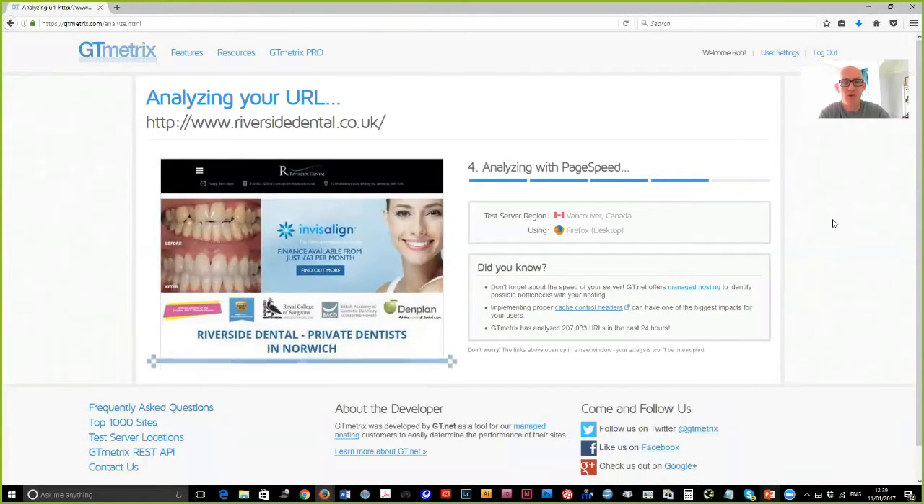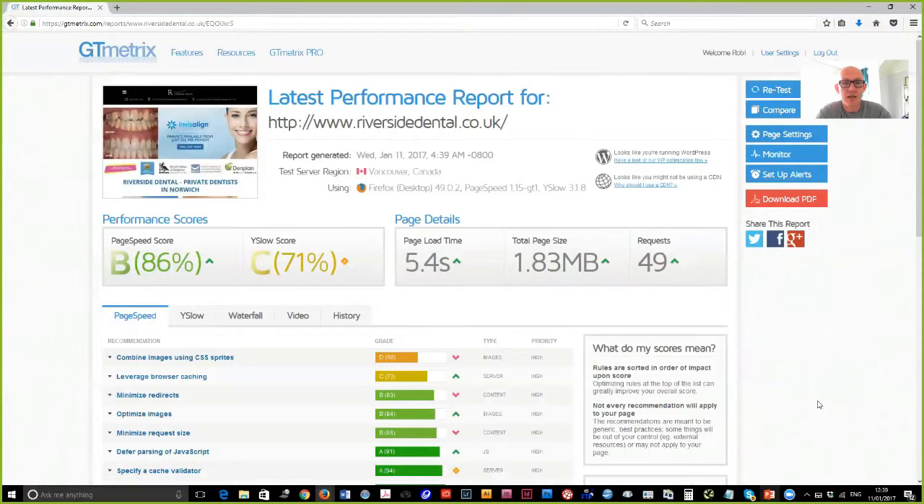The kind of things that I'm looking for when I'm running a report like this is the efficiency of the server, so the kind of hosting environment that the website actually sits on, how it's been built, whether images have been optimized, whether the code's been optimized, whether it's using something called a CDN, which is a content delivery network, so a cloud location for some of the larger files to actually be stored, how it all works.